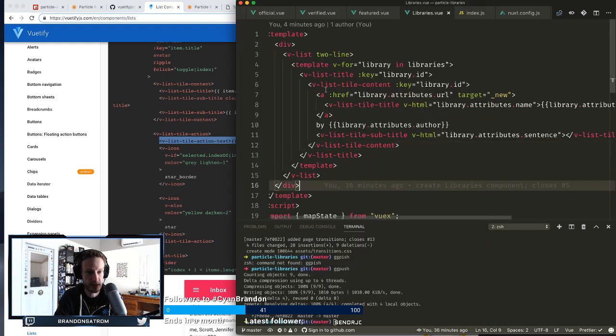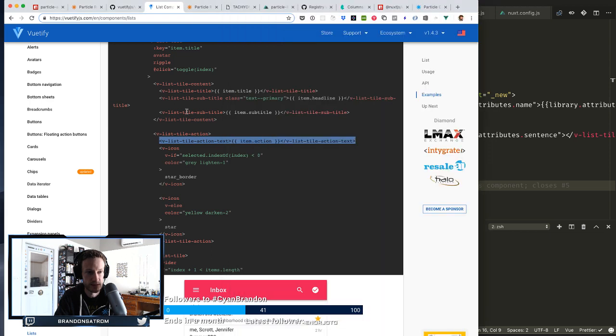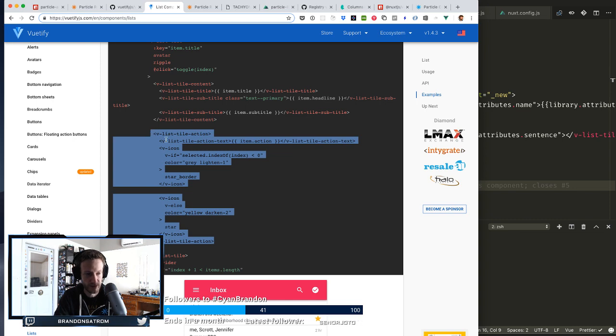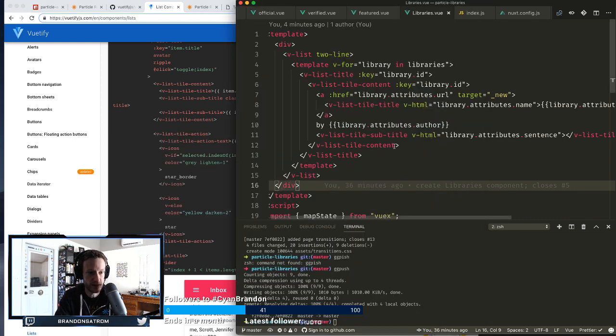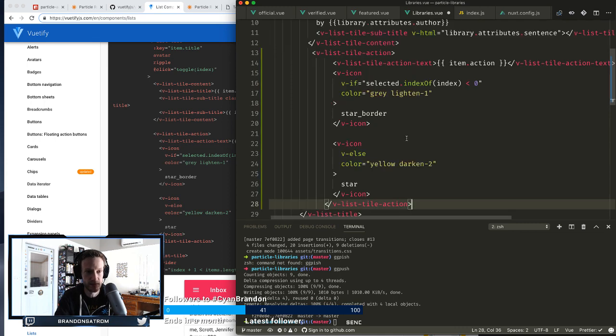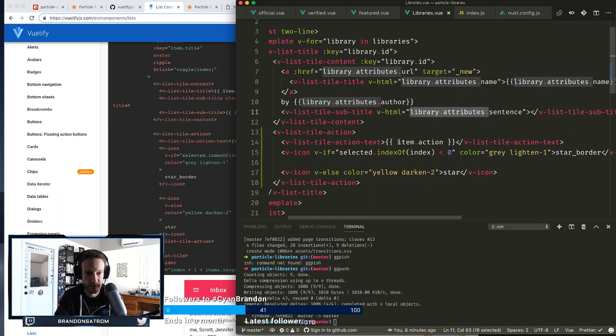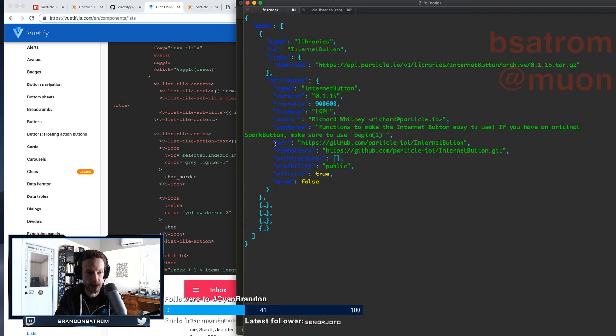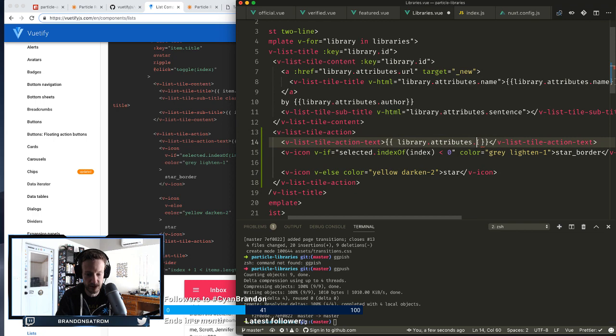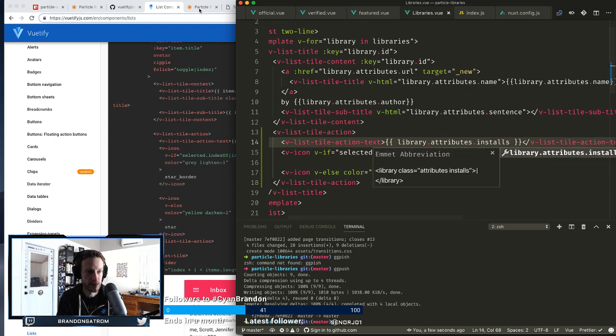Right, so I have title, subtitle. Okay, let me see how this maps to what I got. I got content. Yeah, let's use this and then just strip some stuff out of it. So after list title content, I can do title action here, and we will do library attributes dot, what did I say it was? Installs. See what we got here.